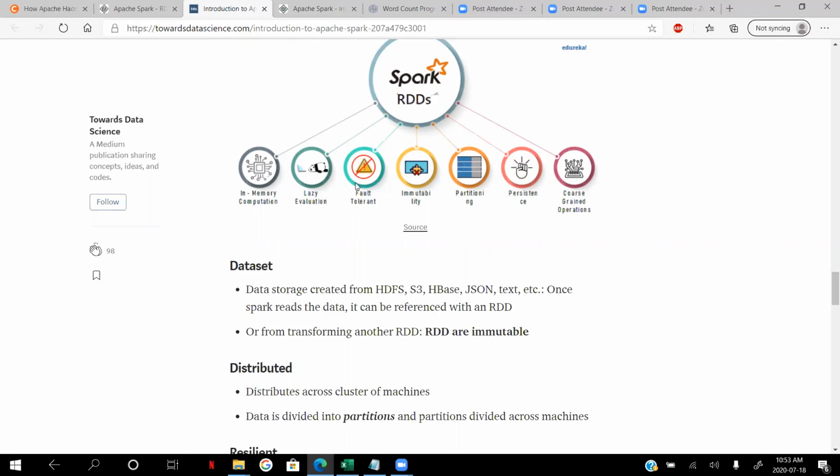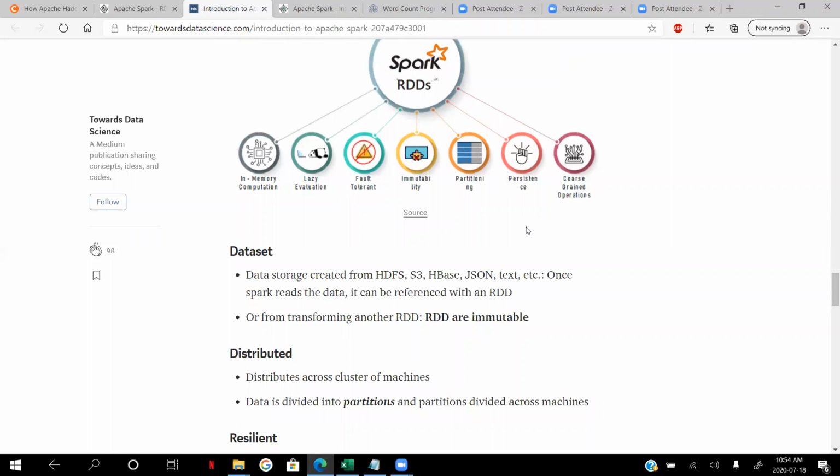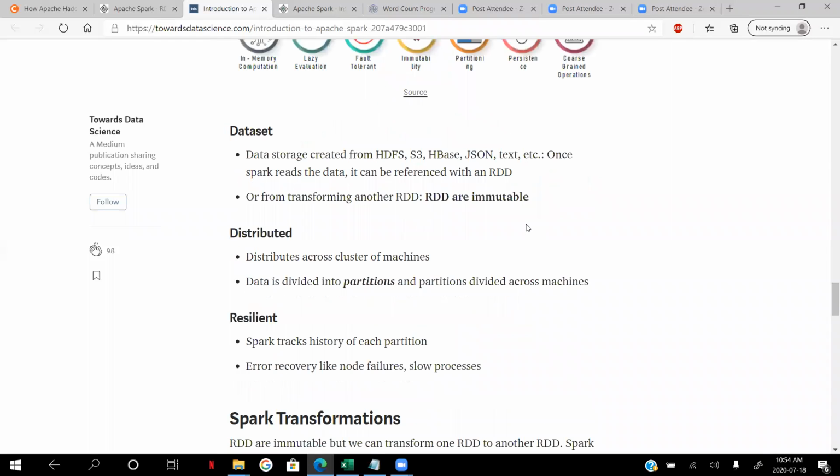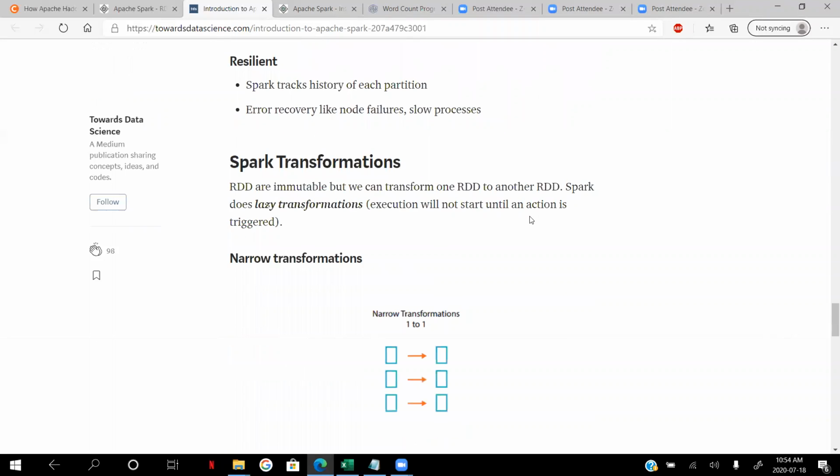It's fault tolerant because if it crashes, it can come back, or it can be reevaluated very easily. It's immutable because it's shared between multiple nodes, and it's a memory copy, so it needs to be immutable. It is partitioned. An RDD has many partitions which are sitting in many boxes, so it's a partitioned data set. You can persist an RDD. It provides a lot of coarse-grained operations, which I will go through in the next session.